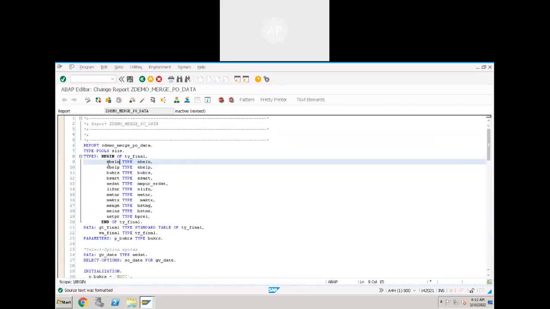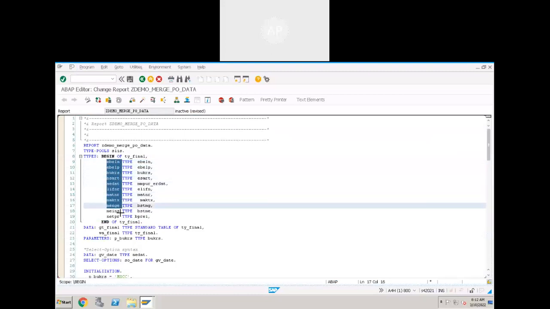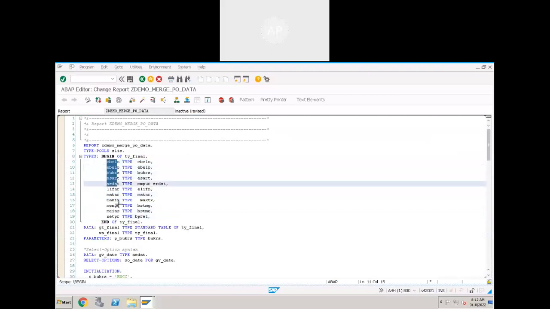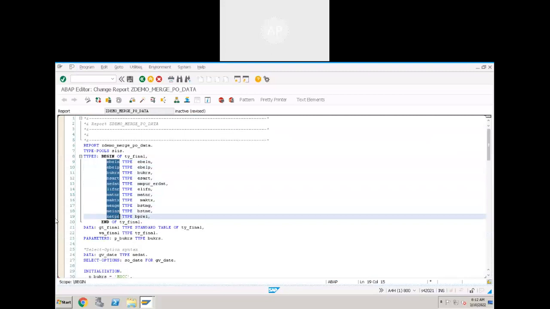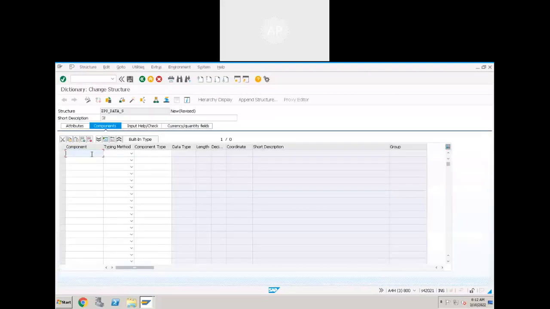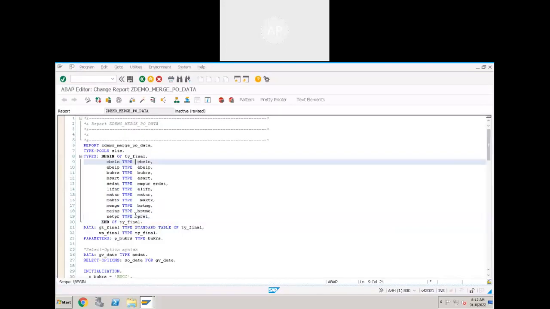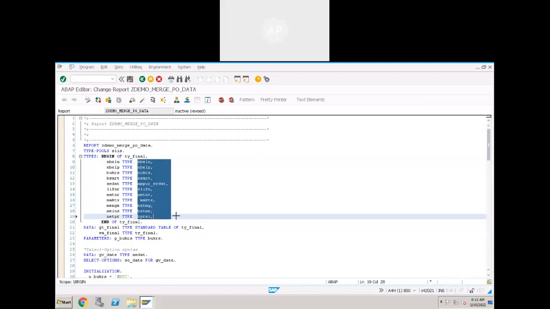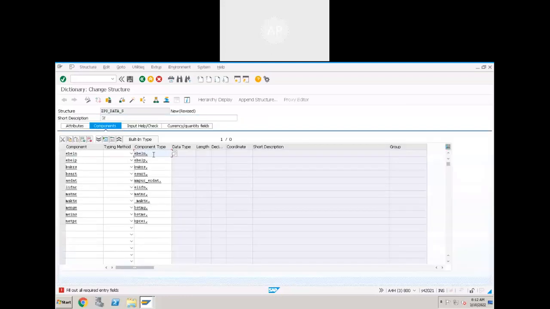First copy all the fields. I'm pressing Alt and selecting like this. Press Alt, keep the Alt key, and I can select like this. And similarly, select the data elements also. Press the Alt key and select the data elements. In component type, provide the data elements and remove commas.